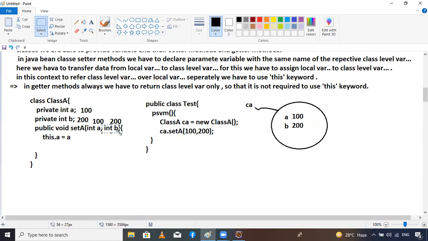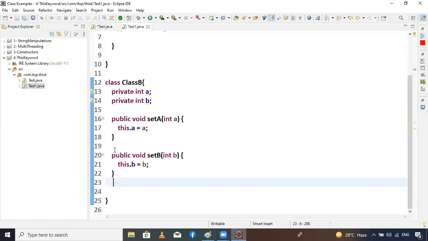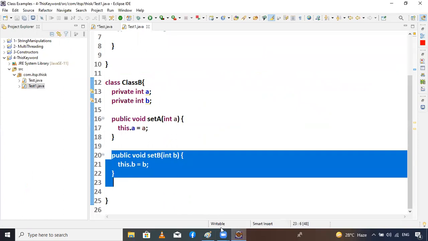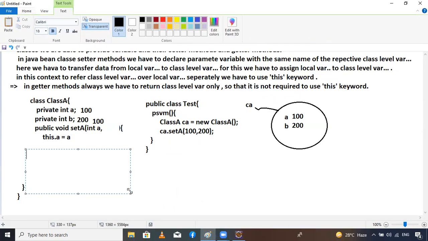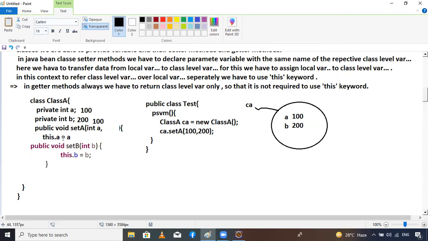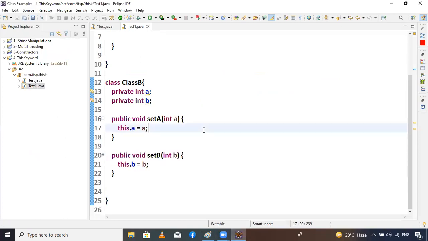This one is also not required. Many things are the same. Just copy this one and paste it here. So now the setters method will come.